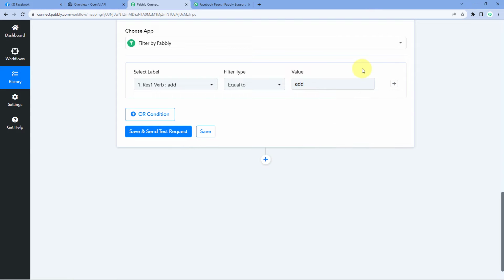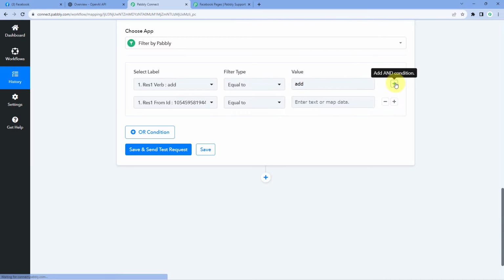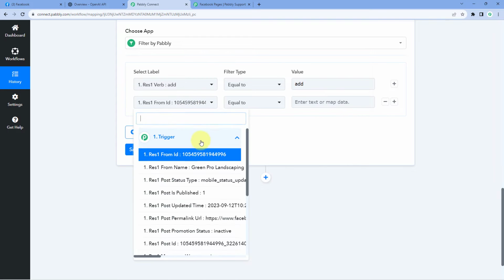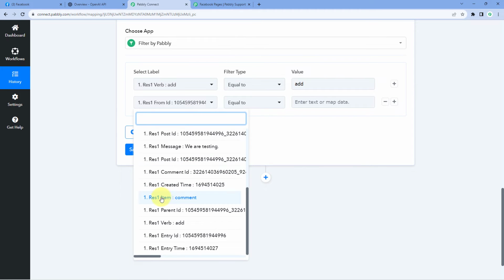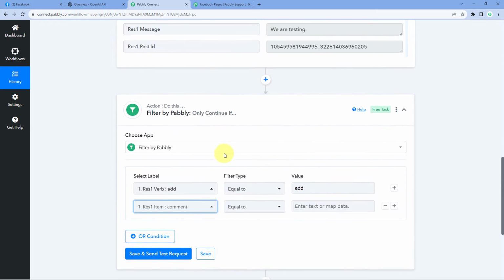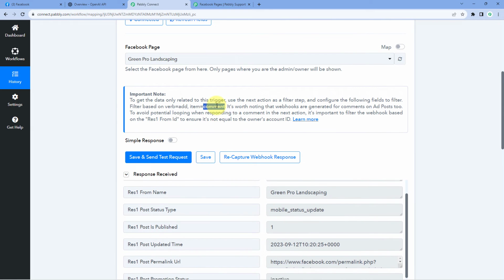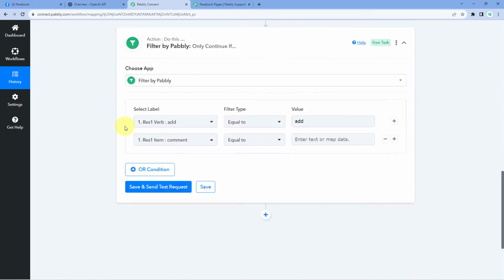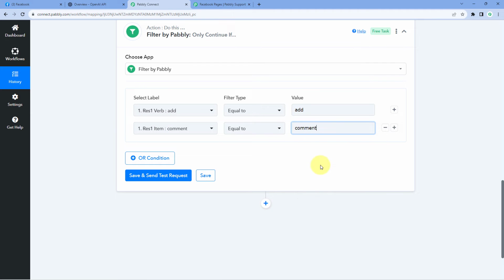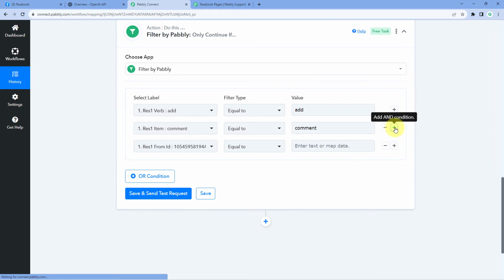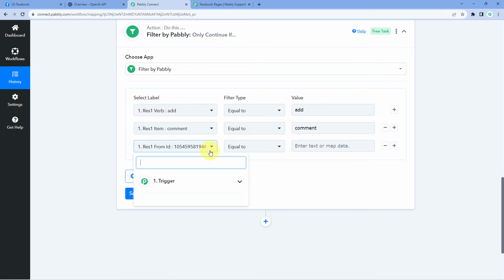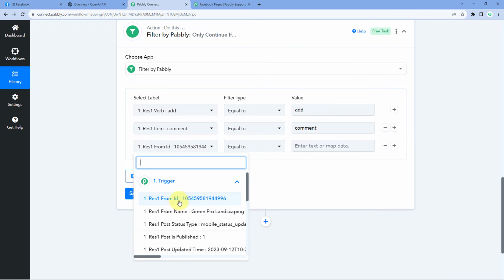Then after that, we want to add another filter condition over here. So just click on this add and condition button, and then here in select label from the drop down, we are going to select the label as res1 item, and res1 item should be equals to comment. So we are going to add comment over here in this value. Then we are going to add another and condition, and this time the label will be res1 from ID.